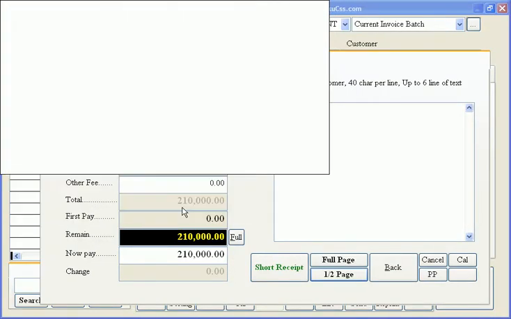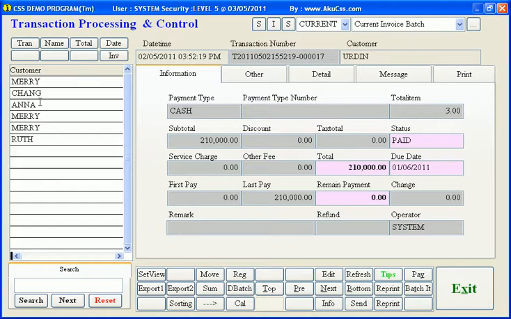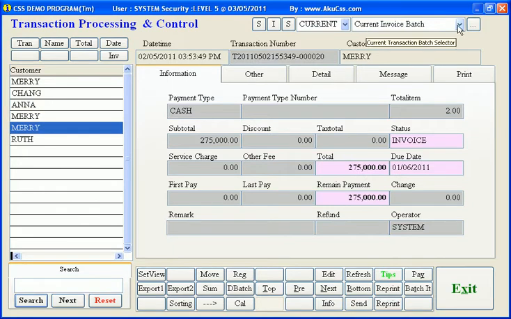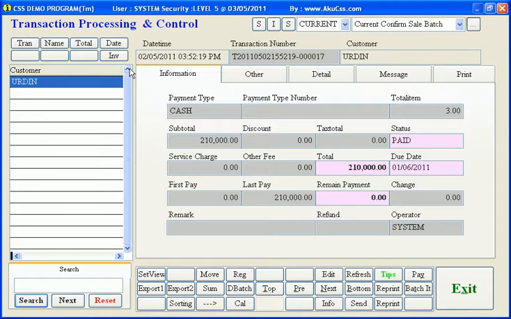After we print, and this particular Udin invoice is paid, you can see that it's no longer in this list here, no longer in the current invoice batch. Udin has moved to the current confirm sale batch. You can see that here there's Udin in the current confirm sale batch, with the status already paid. That is how we conduct invoice payment.